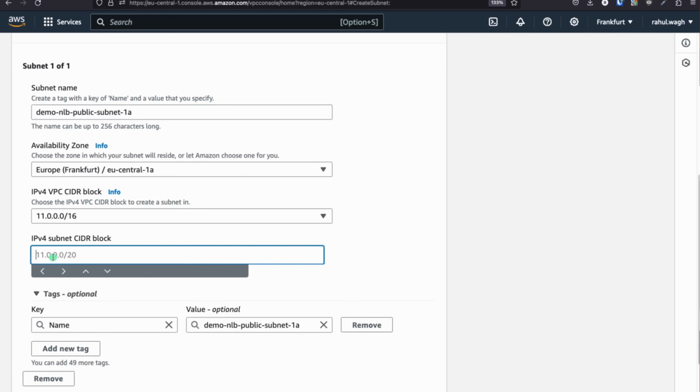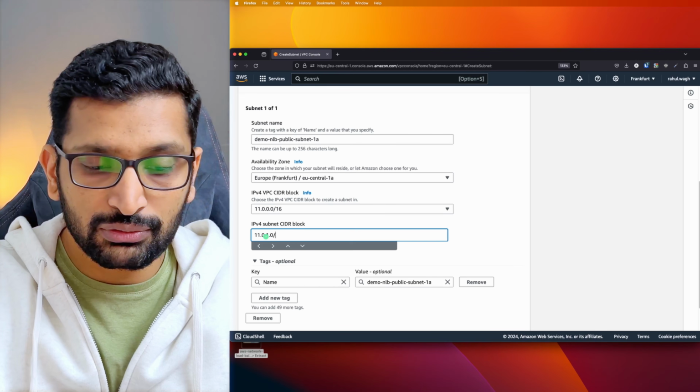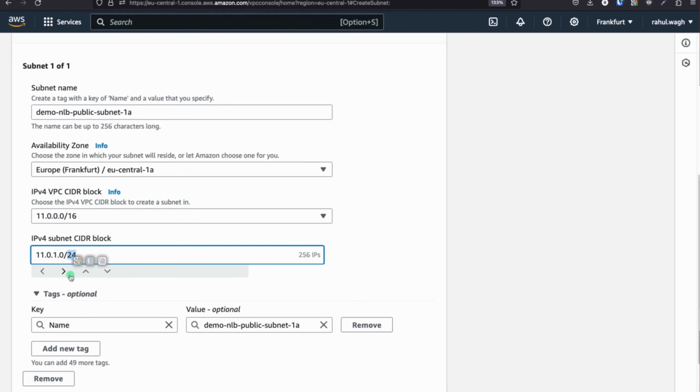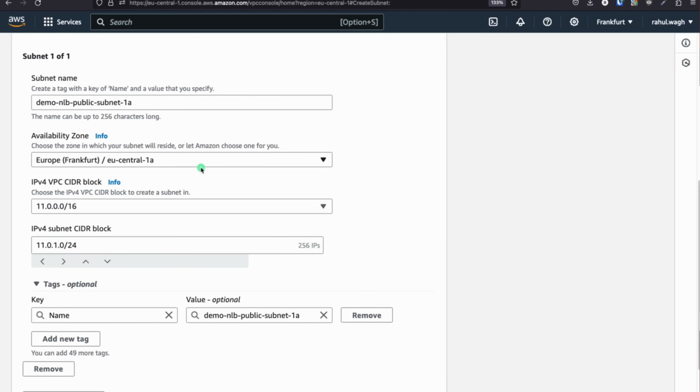And IP range, as I told you, we are just going to stick with 1.0 and 2.0 for public IP. So I'm just going to put 0.1.0/24. So 24 is just defining the IP ranges. If I choose 16, then my IP ranges will increase. So here you can see 65,000. But since it's a demo, I'm just going to choose 24 so that I have 256 IPs, which are sufficient for a demo. Okay, so this is our first public subnet.